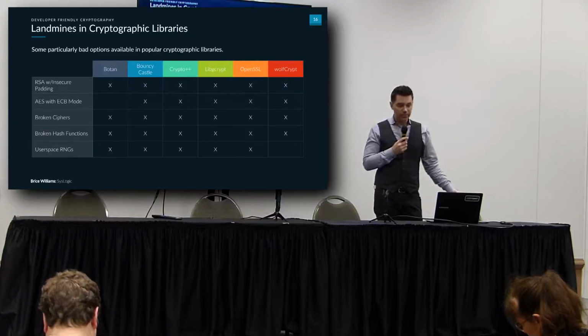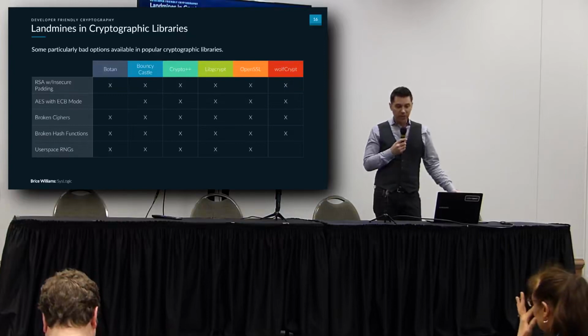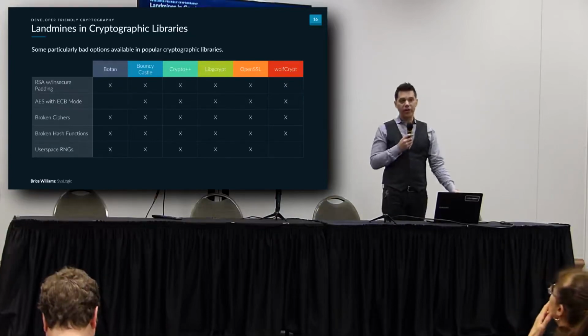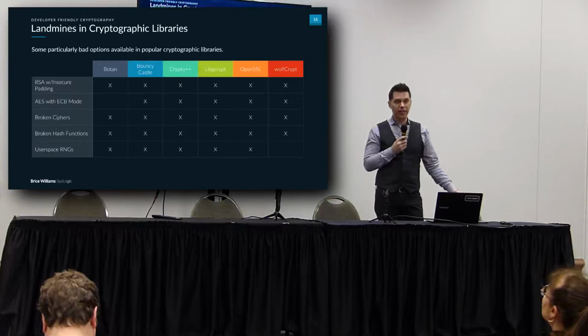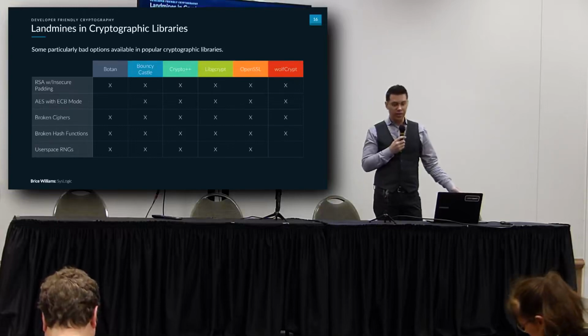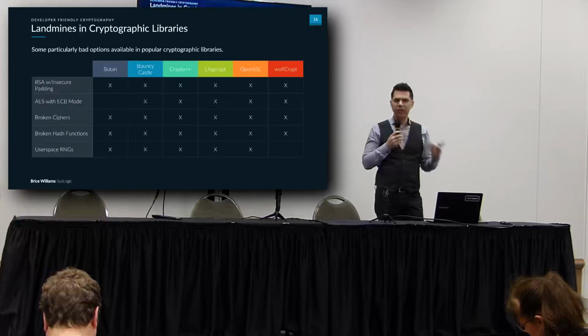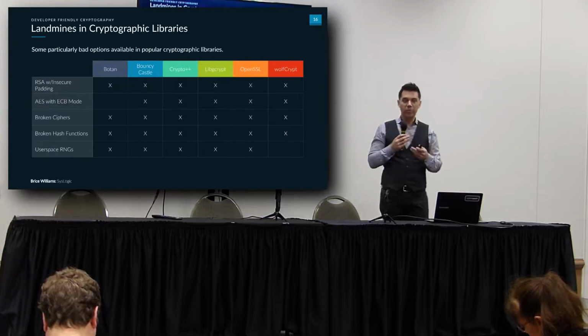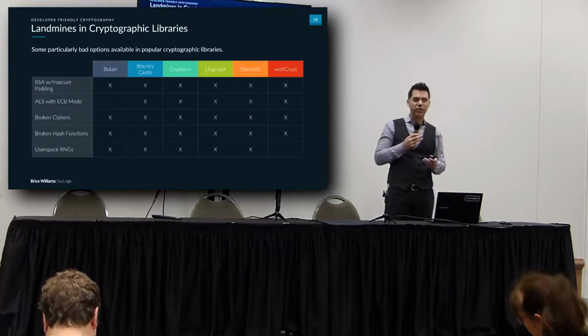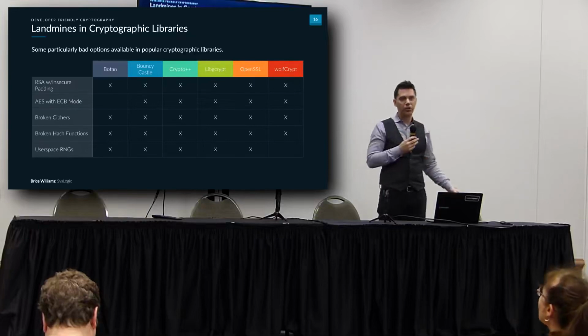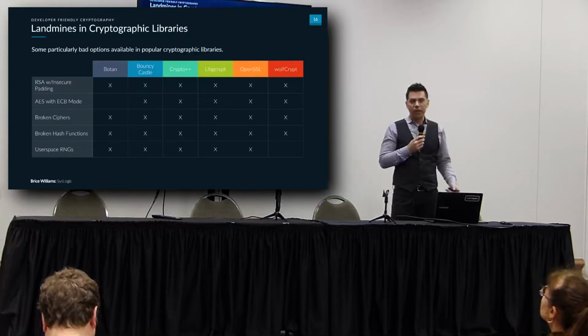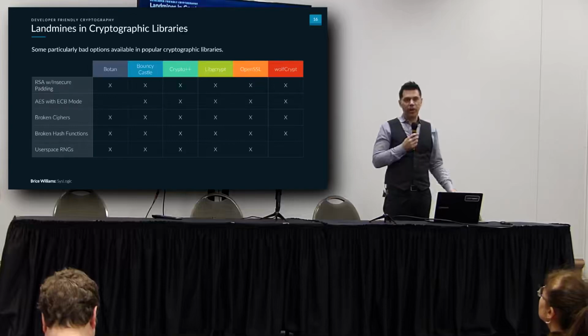AES with ECB mode, we know that's kind of faulty. Broken ciphers, things like RC4, for example, RC2, just some really outdated, clearly broken ciphers. They're there in every single one. A lot of it's to provide backwards compatibility or interoperability with things, but if that's an option and someone, as a developer, meaning well, maybe they've copied something off the internet. I was looking at a blog article just the other day where someone was talking about old algorithms that were basically defunct in the mid-90s.